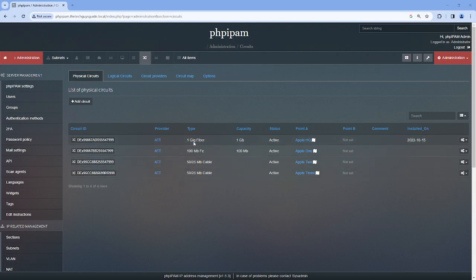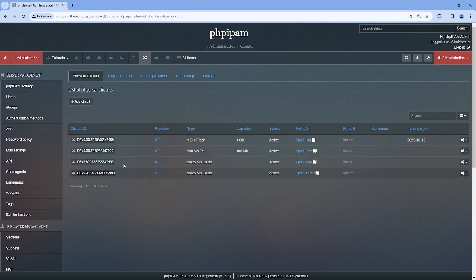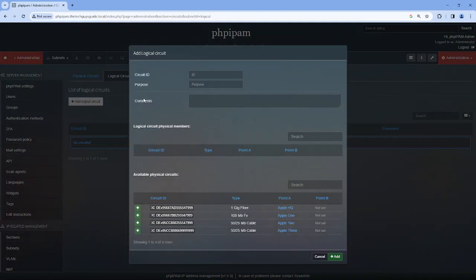Okay, I went ahead and populated these others. As you can see, there's a total of 4 offices, 1, 2, 3, these, and then the main office. So now we want to create a logical circuit. Now, a logical circuit could be, we're defining these as all MPLS offices, or combining all these as a logical grouping. So I'm going to say these are all a site-to-site VPN, right?